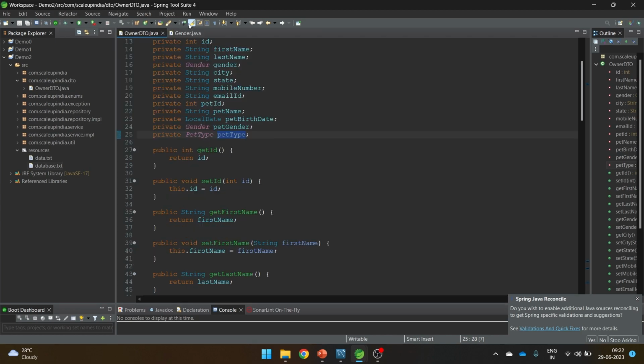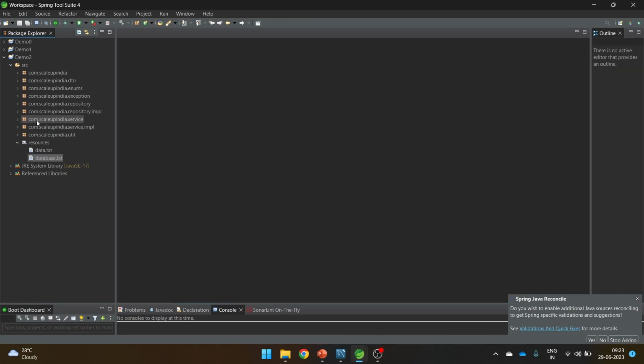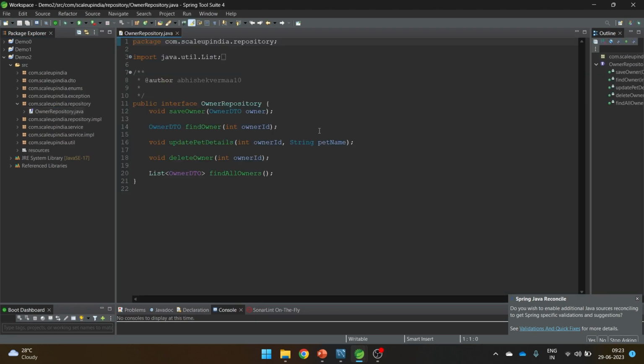So now let's close these three classes and move towards our other layers. For this particular demo, I'm not going to explain all the classes, because these classes are going to remain the same as in our demo 0. The only change which is going to happen is in the repository layer. Rest everything will remain the same.